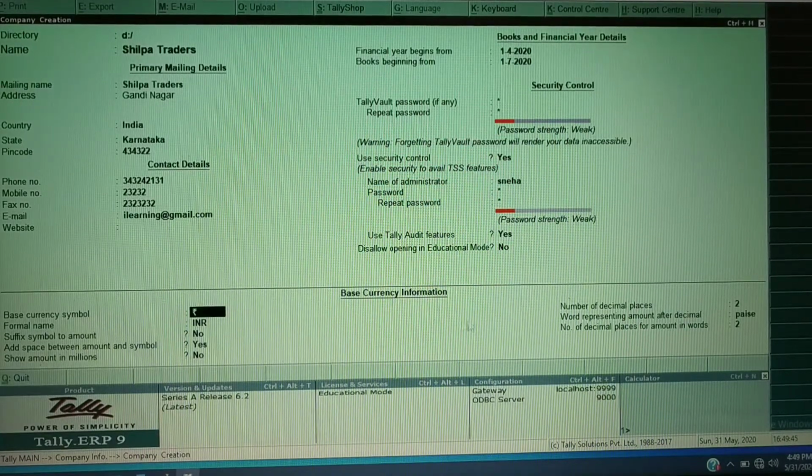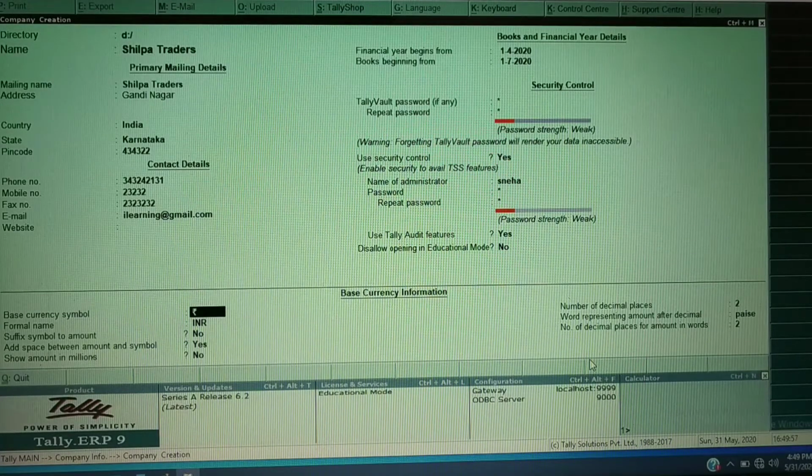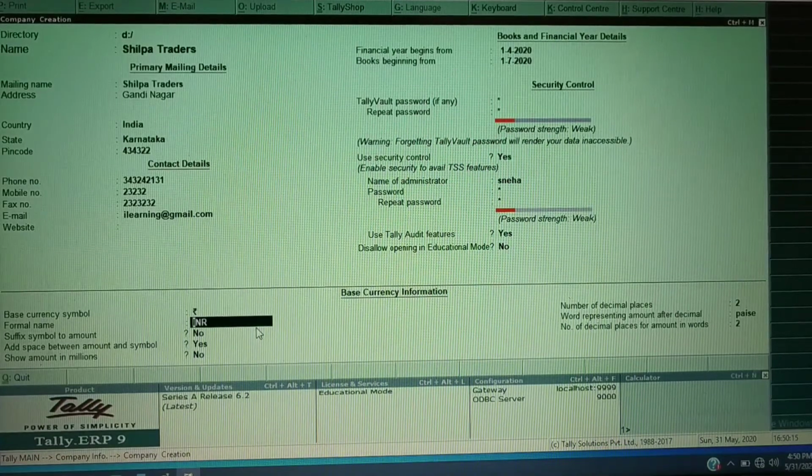Okay, base currency information you can find in the bottom frame of the company creation screen. Here you can see the base currency is the currency in which your accounts would be maintained. Whatever company you are selecting here, depending on the company, the base currency will be selected automatically. Here you can see I have taken my country as India. The base currency symbol is selected automatically as rupee. And next you can see the formal name of my currency is INR, that is selected here.